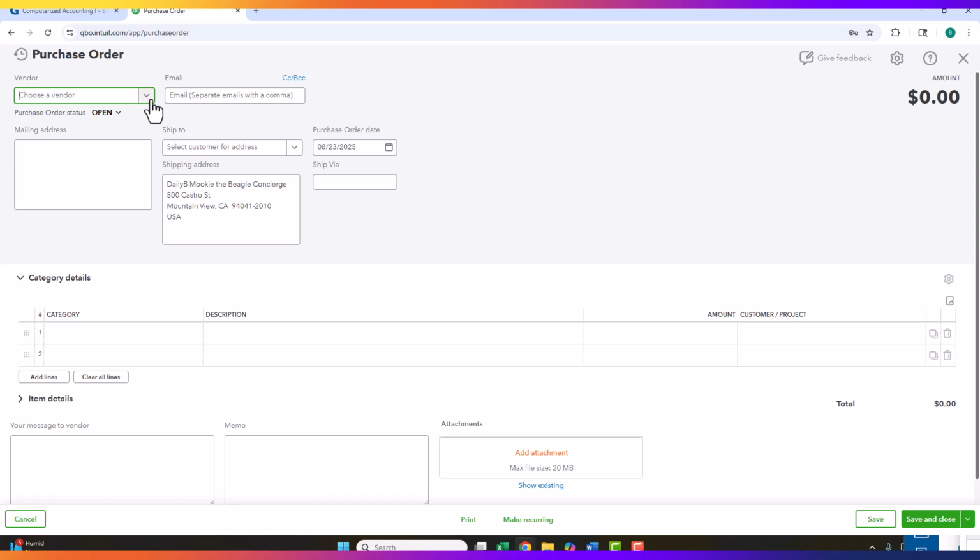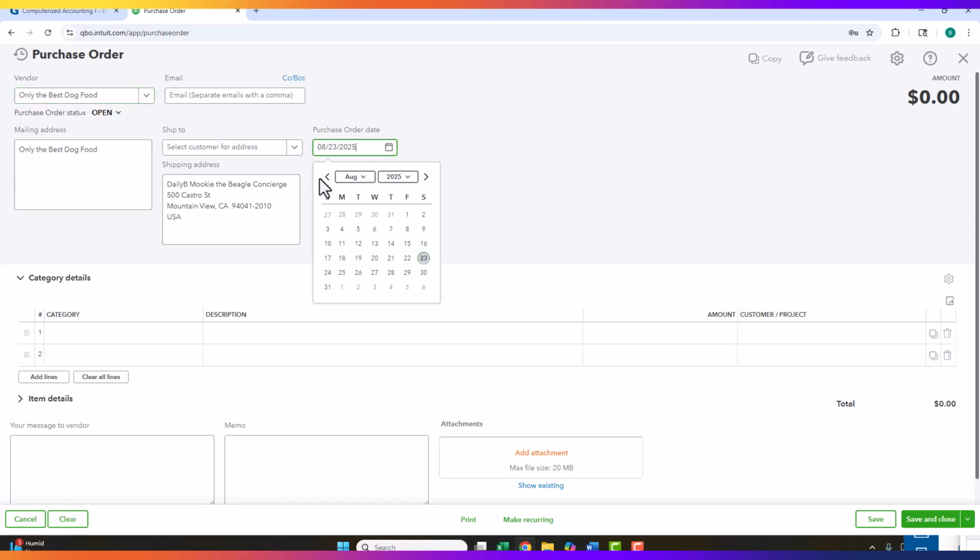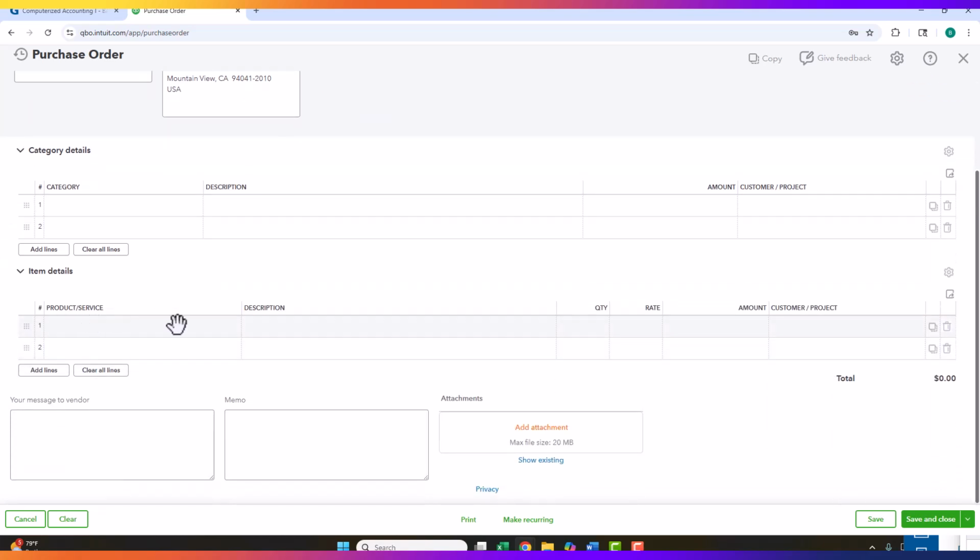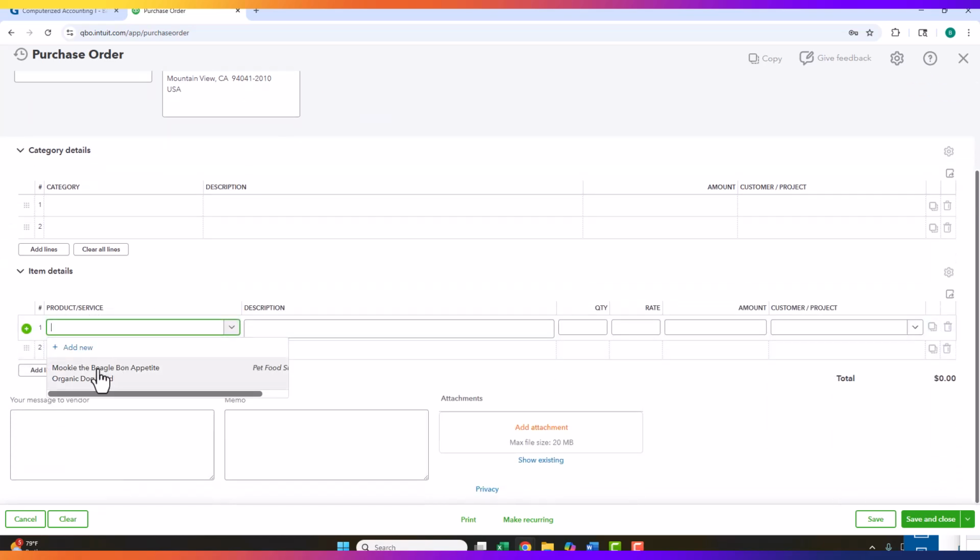All right, so once again, we're going to select the vendor here, only the best dog food, enter the date, this is January 2nd. I'm verifying that the purchase order status should be open. When you create a new order, it should default to that. And let's see, so in the item details section, I need to expand that. So I'm going to click on this little arrow, and now I can select the item from our products and service list that we're ordering today.